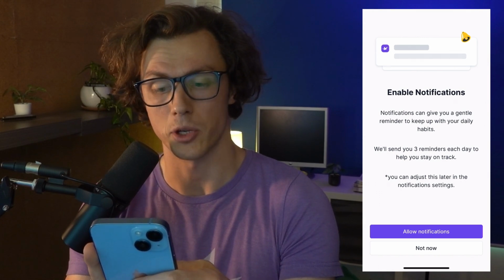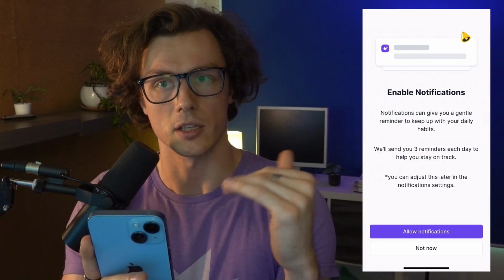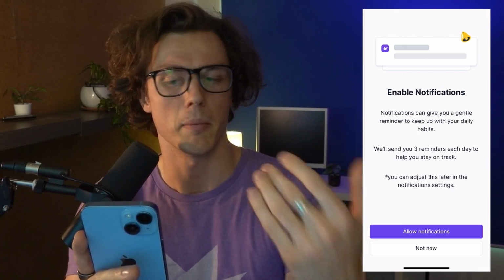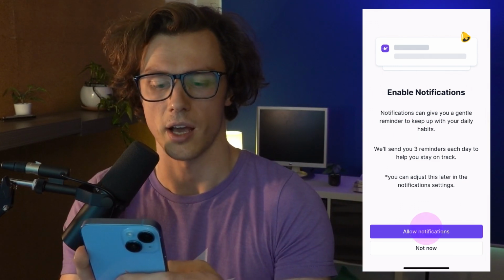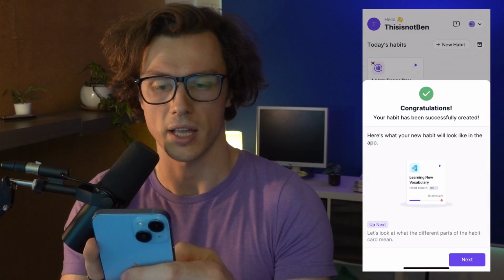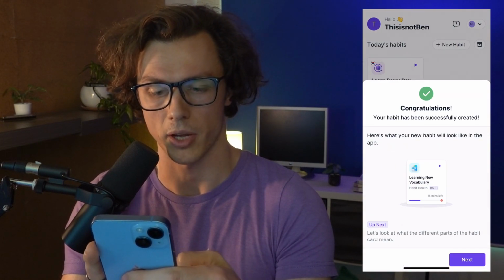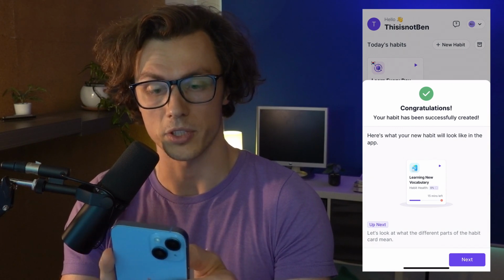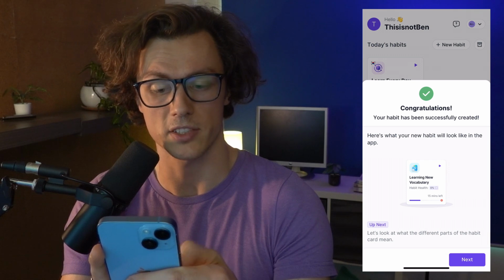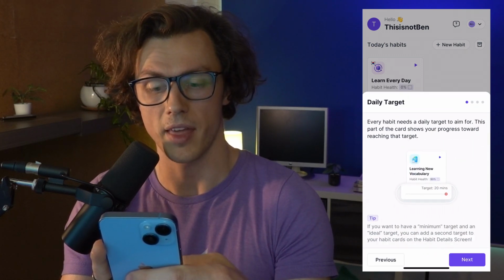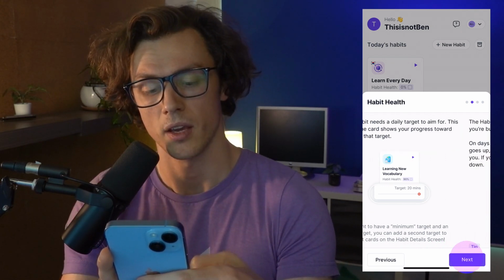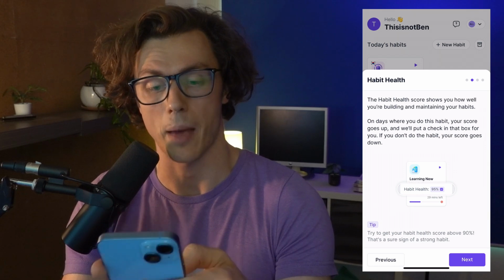And then you can also allow notifications. They are currently a little bit dumb. Hopefully, as you're watching this, they are a little bit smarter, but it'll just send you notifications at certain times. Just allow, and then we get another screen, congratulations, and we'll see how habits will look. So when we have a regular habit, it'll just look like this. It's not done yet. And then we can also see our target and how far along we are there.